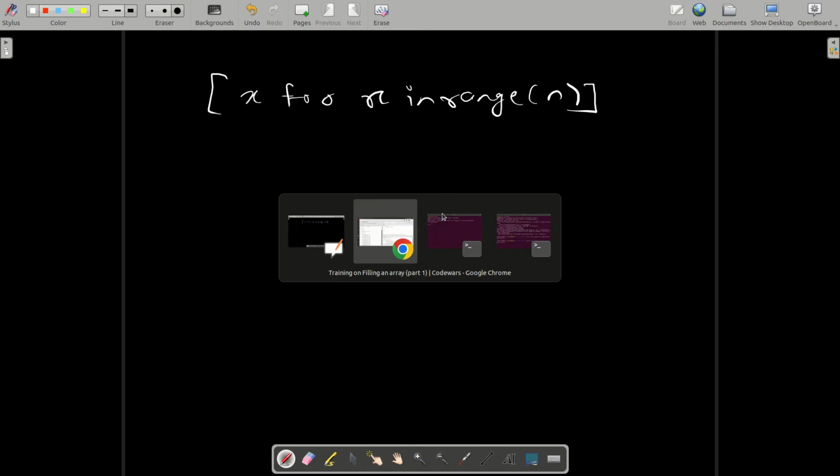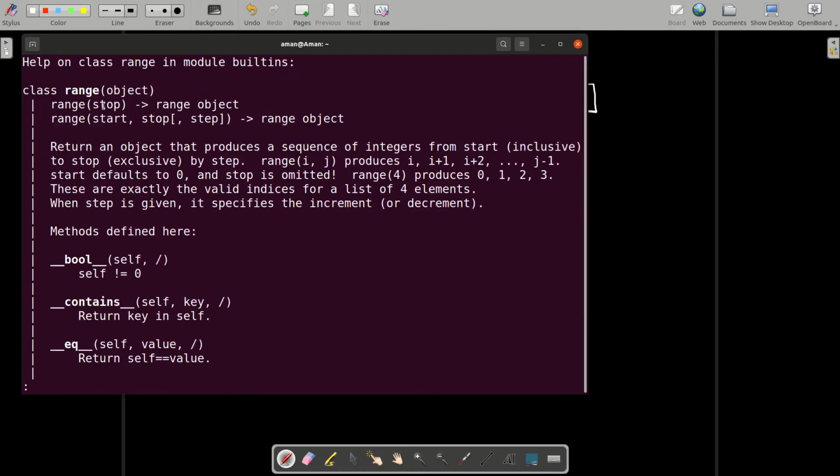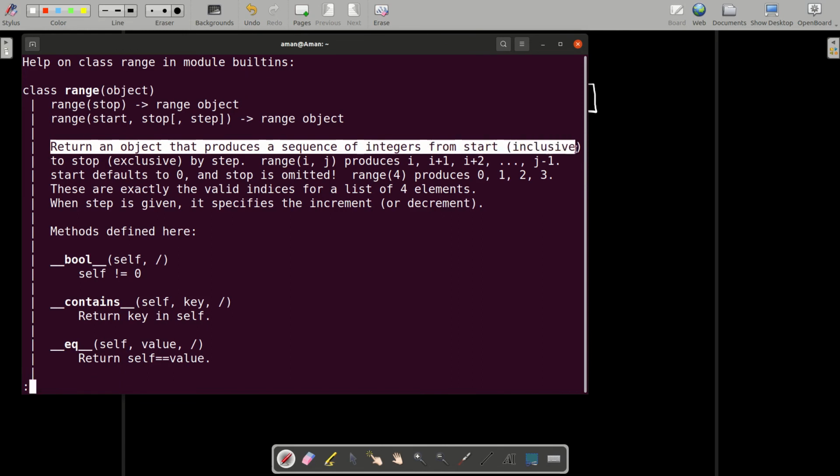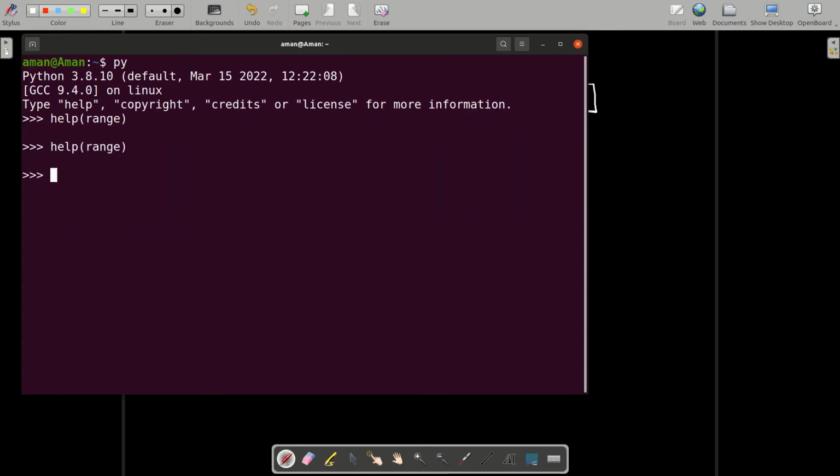Okay, first we will see how the range works. This is the range function. Let us take a look at the description. This returns an object that produces a sequence of integers from start inclusive to stop exclusive by step. That is the definition of the range function. We can observe from the first sentence they have written something as "return an object". So first let us see what kind of object it returns.